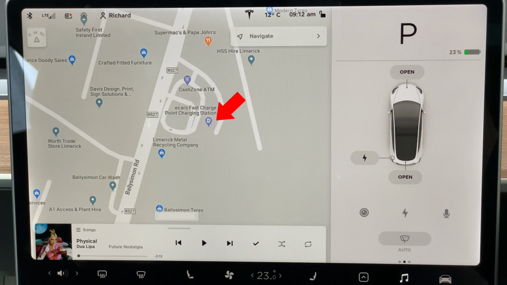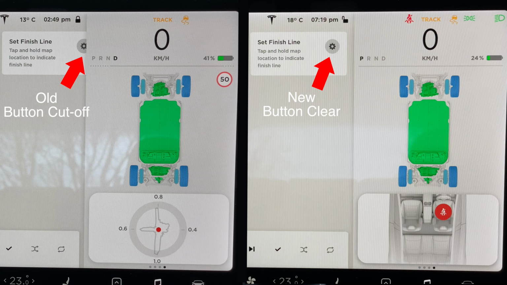Also of note is that third-party charging stations are now visible on the map, so you can easily navigate to any ESB or other charging stations without having to use your smartphone. This feature was actually added in the previous update, but I thought I'd mention it now since I missed it in my last video. You'll also notice a minor update to track mode, where the UI overlay issue in the previous update has now been resolved.